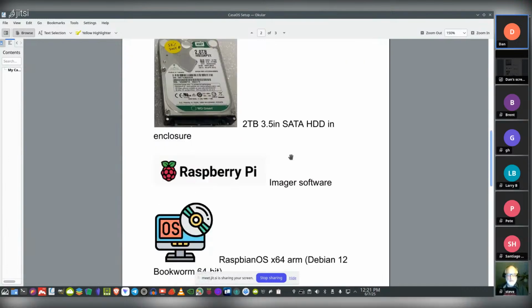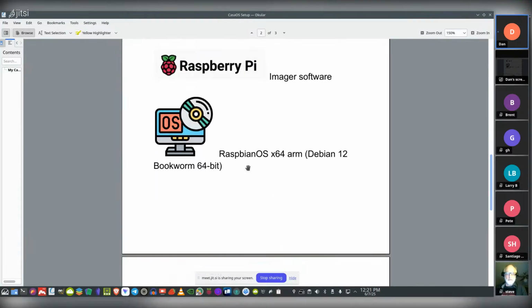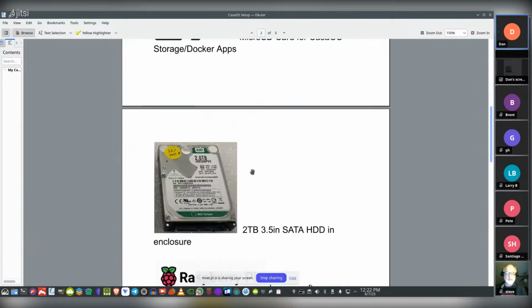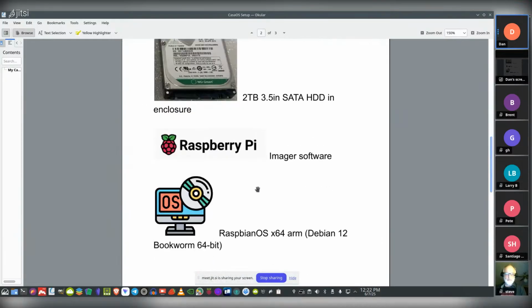Now, one of the other things that I needed was the Raspberry Pi Imager software, and I'll show you why that's important. You can use Balena Etcher, or you can use Rufus or whatever, but this makes it so much easier when you're working with Raspberry Pi, and I'll show everybody why in a moment. I installed Raspbian OS x64 ARM Debian 12 bookworm 64-bit onto the micro SD card. That is this one here. Okay, that goes into the Pi, and of course then you just boot up, and that gives you Debian 12 bookworm in the Raspberry Pi.